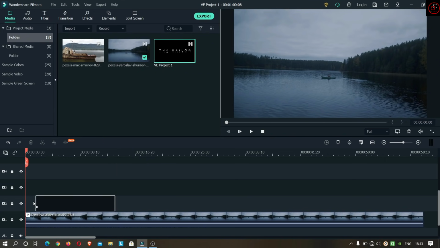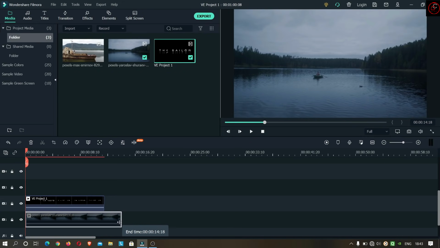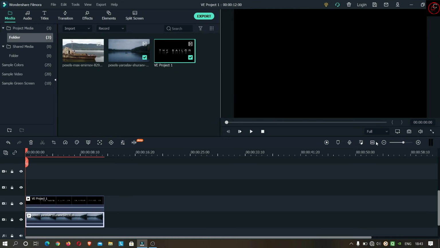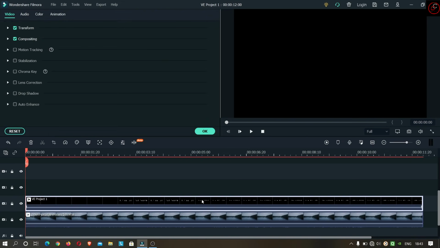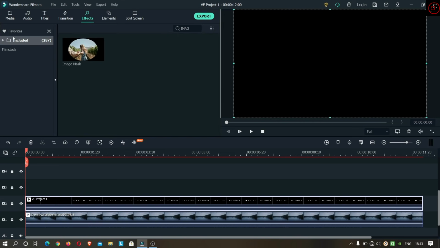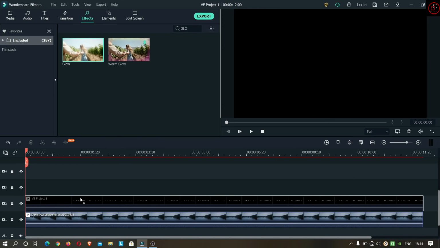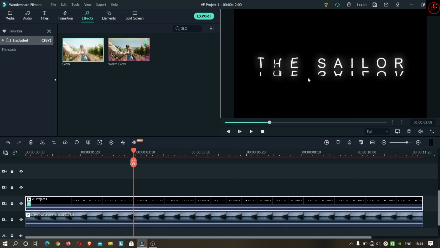Then drag the text to the upper one and set the time accordingly as your text video. Then double click on the text video. Go to the effects, search glow, drag it to your text video. You can see that the text is glowing.